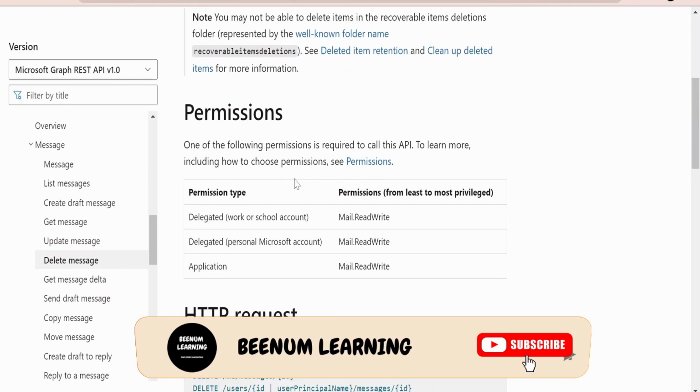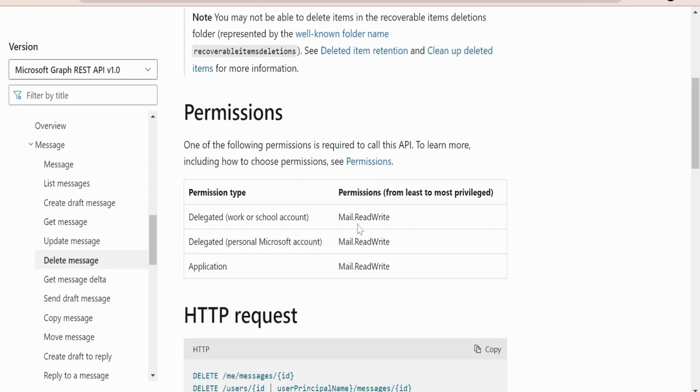The most important thing while using the Graph APIs is permissions. As I'm using Microsoft's personal mail account, that is outlook.com, I'm going to make use of this permission. Also, if you're using a work or organization email address, then you can add this permission. For this particular Graph API, all the permissions, be it application or delegated, are the same.